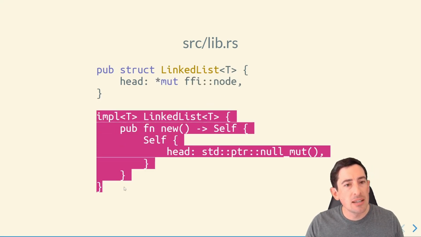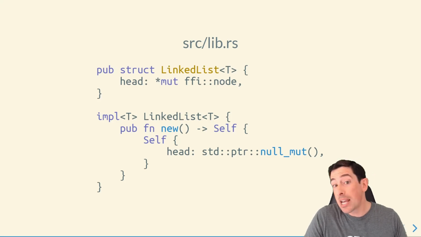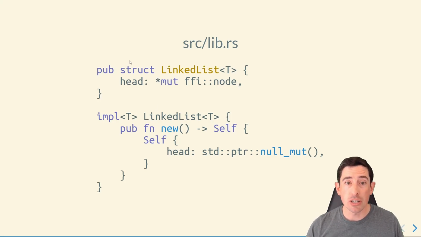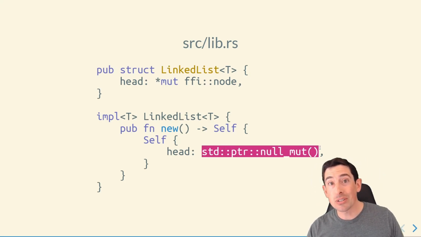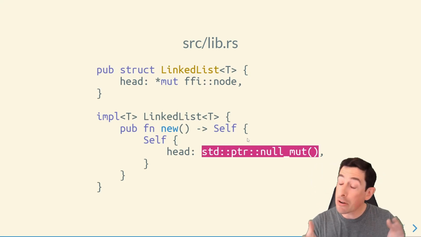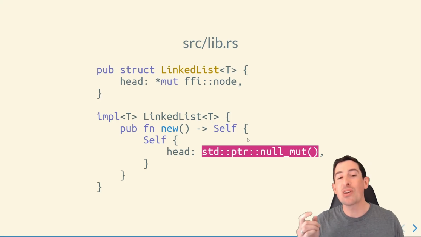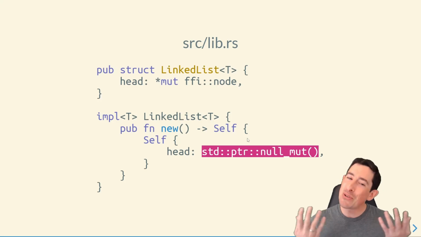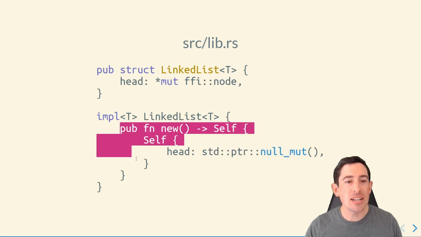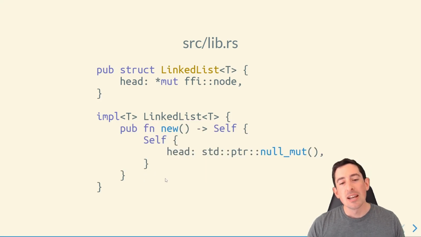And we can write a new function. It turns out that we don't need any unsafe code to create an instance of this struct, because creating null raw pointers in Rust is safe. You're allowed to create as many of them as you want. You can't use them without unsafe code, but you can create them. So we don't need any unsafe code for new.